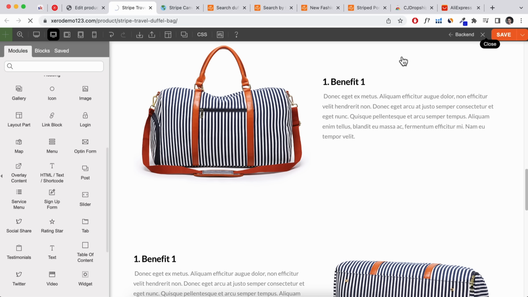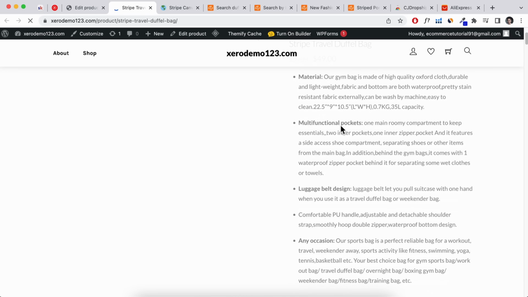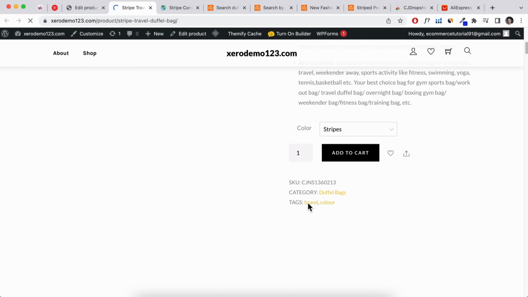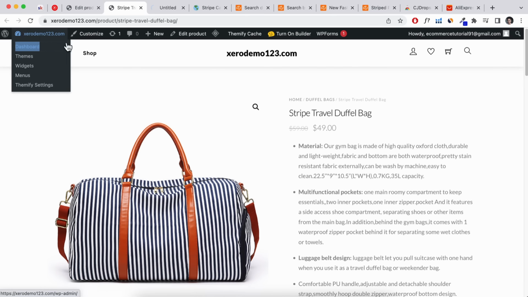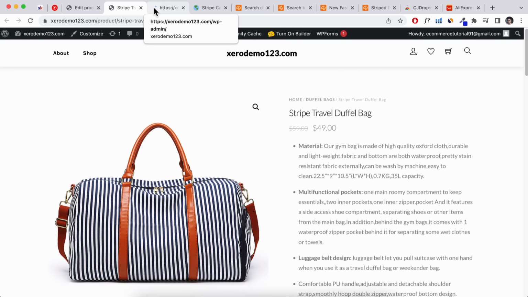So what I want to show you is how to edit the basic layouts of the product pages as well. So for example, perhaps you don't want to display this, or you want to change the layout up here. So let's go ahead and go back to our dashboard area. I'm going to open that in a new tab, so I'll show you guys where you can actually edit that really quickly. Let's go back to the dashboard.